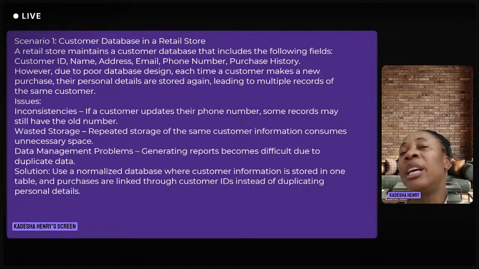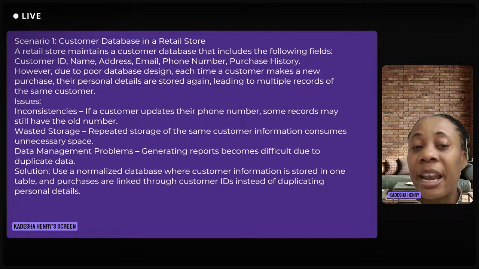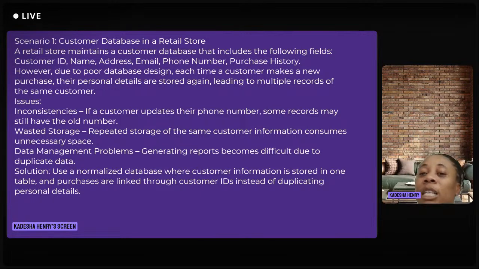What we're trying to do is make sure that any additional information is copied properly. But the duplication in this scenario is that every time this particular customer buys any item, it duplicates their address, it duplicates their email, all of that is in the system. But again, the database was poorly designed.